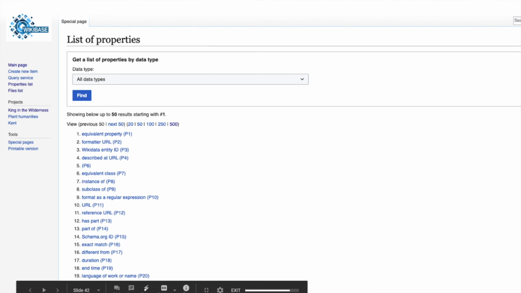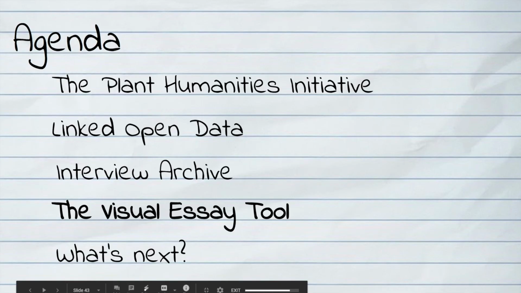Creating the Interview Archive gave us experience creating linked open data in our own semantic graph that we were able to connect to Wikidata and other data sources. We discovered how to use linked open data for effective video annotation. With the Plant Humanities Workbench, we have decided to push our experience with linked open data in new directions, including book history and geography. The real power of this approach can be seen in the visual essay tool we have developed. Let's take a quick look.